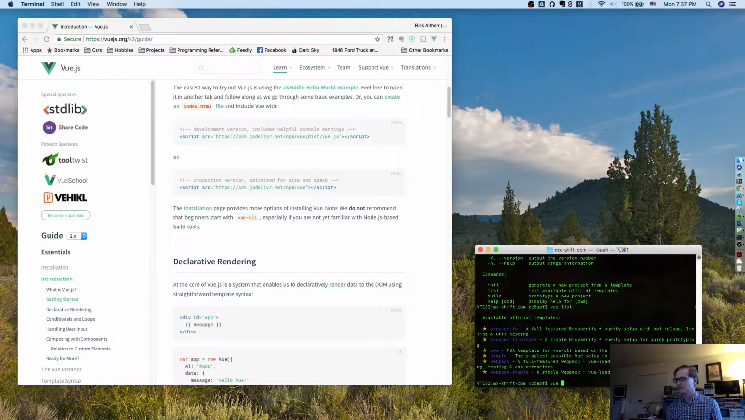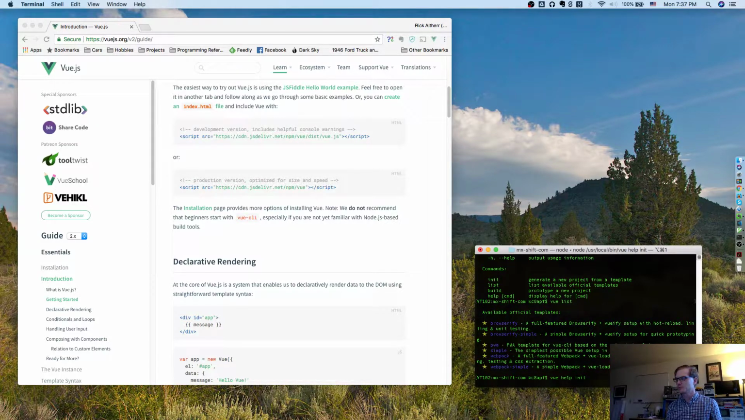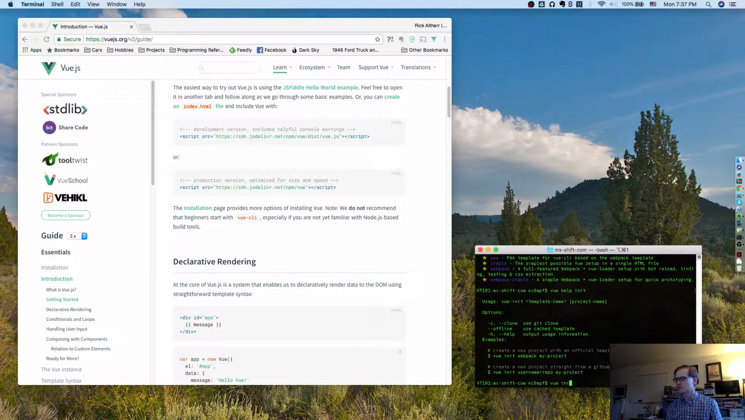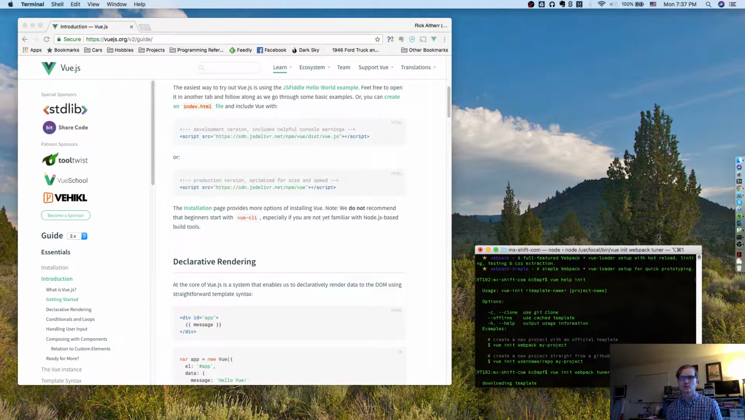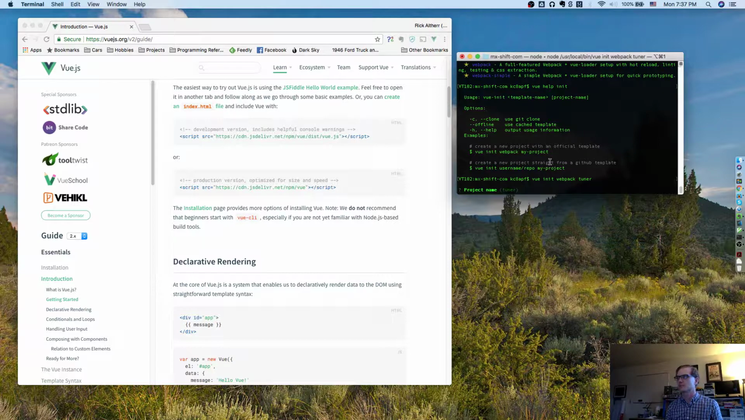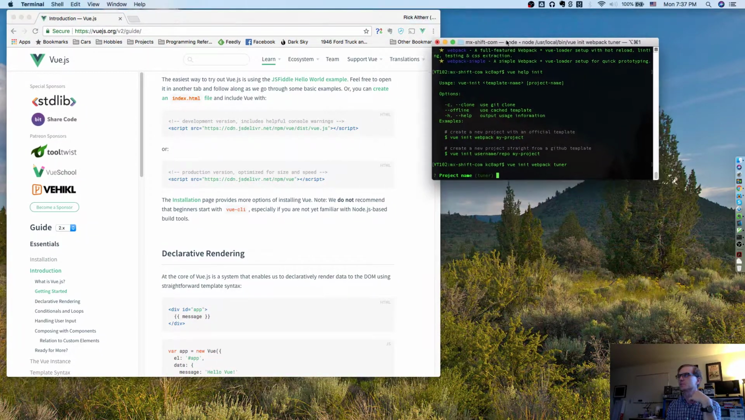So I'm going to go ahead and start with a new project. Okay, so I'm going to call it Tuner. Oh, yes, I can move it. There we go. I could probably even make the font a little bigger if we need to.